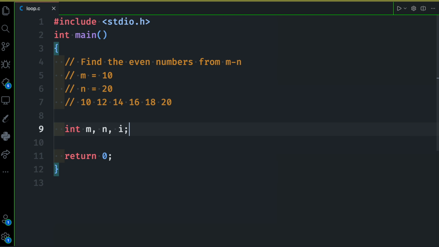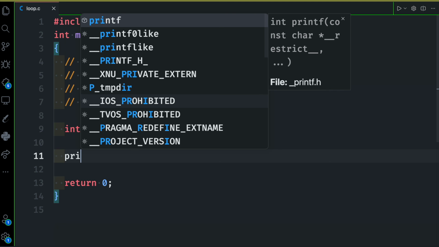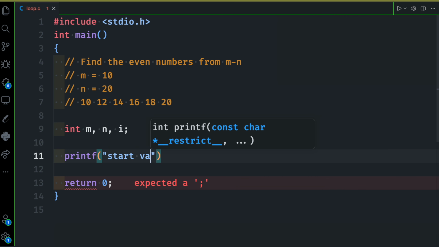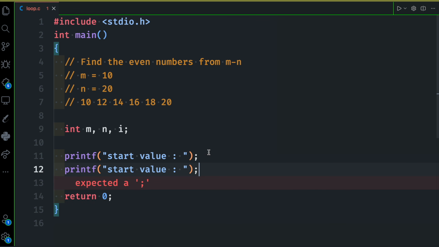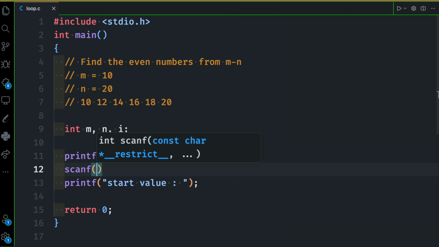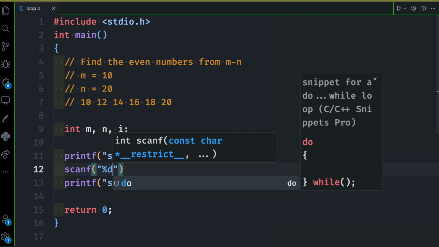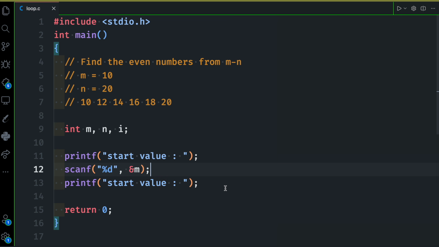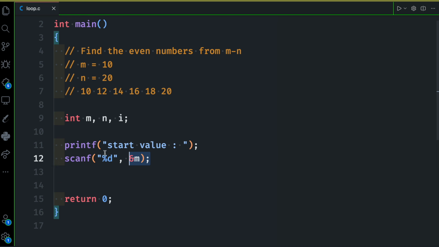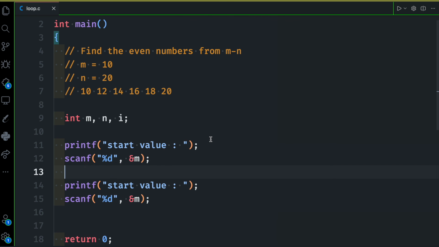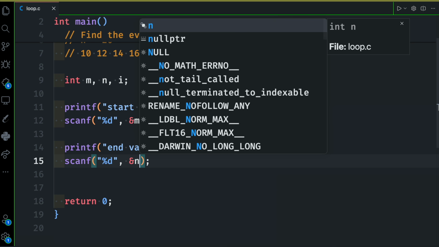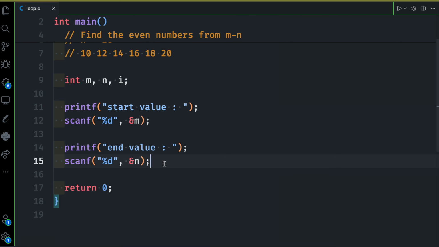Also, for running the loop, I'm going to use i here, and then we can ask the user to give the value for m. So here, let's say start value, and the user will give the value. We will take that inside the scanf. So let me do that here, %d, and let's put that value inside m. Okay, so now that we have the starting point, we can copy and paste to get the ending value as well. So here I'm going to say end value, and it's going to have the value n, and now we need to run this loop.